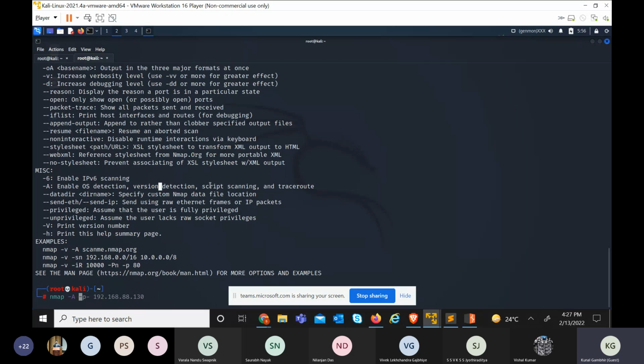If we only want to perform a script scan, then we write --script and the specific script for it. Like, if I want to check for vulnerabilities, I can just write --script vuln. This is a vulnerability script. It is going to figure out all the vulnerabilities for every particular port. If I want to specify only HTTP, then we can perform http-enum for that. Okay, different scripts, different purposes.